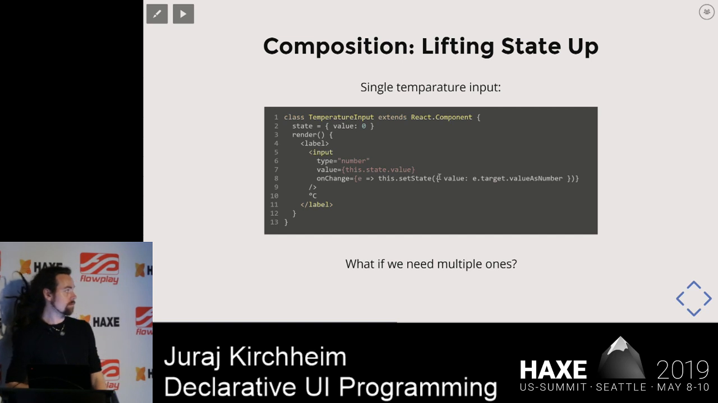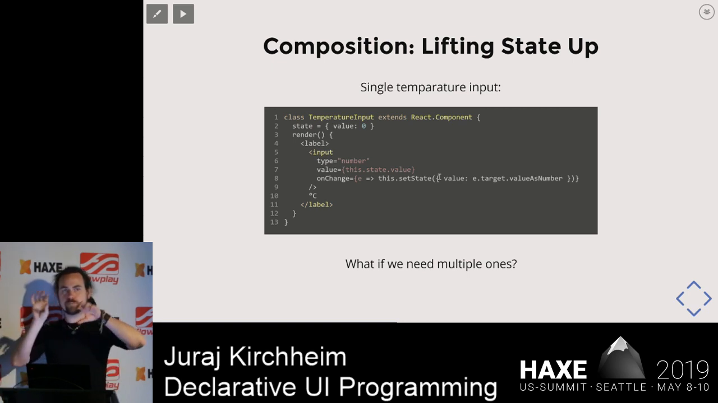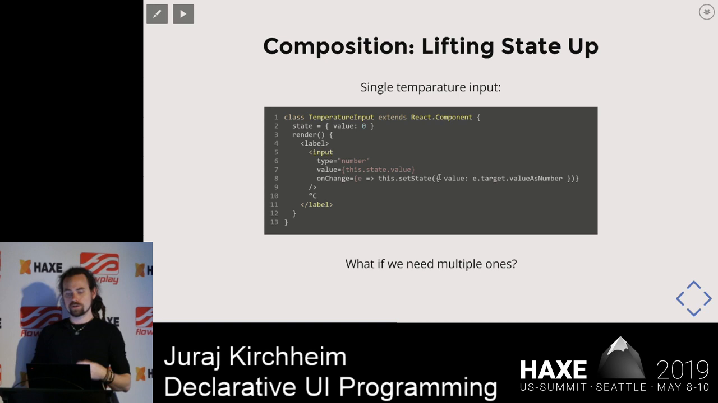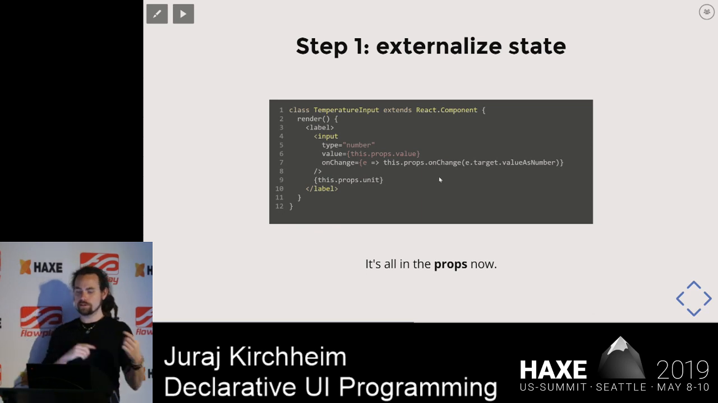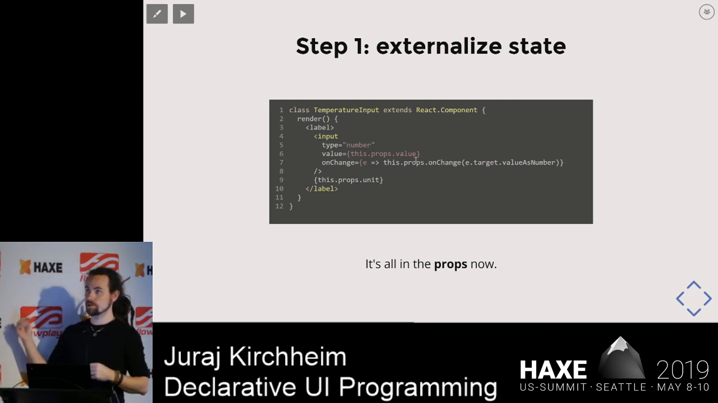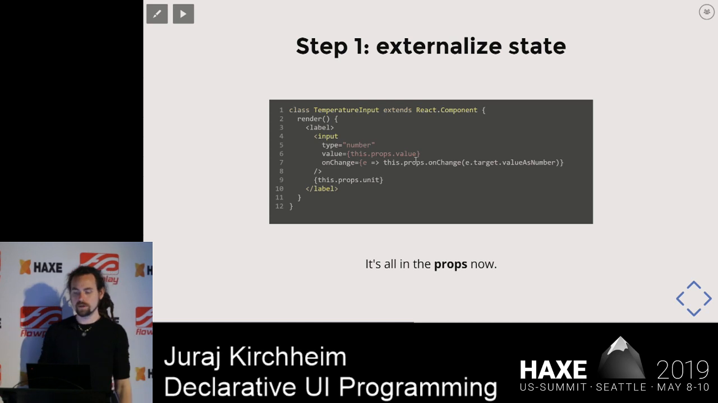So let's say this thing is just an input field where you can put in a temperature. But you might want to have multiple of these that show the same temperature in different units. So what you then have to do is a pattern they call lifting state up. First, you have to externalize all the state. So here you see there's no state anymore, and everything comes through props. This is actually what you receive in the attributes when your parent composes you.